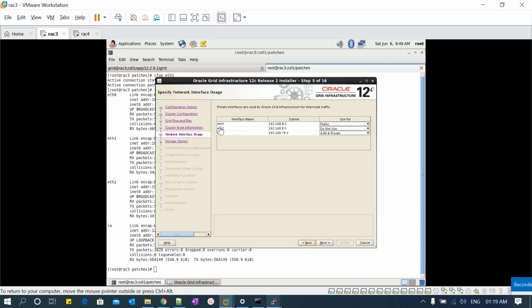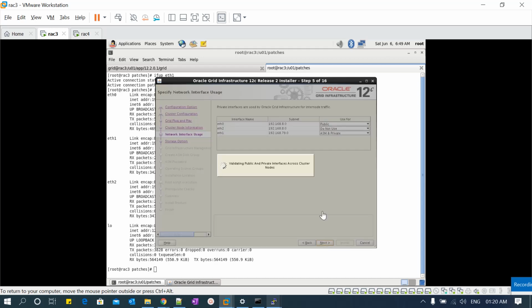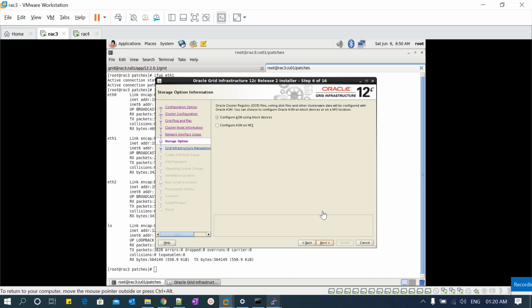Earlier Ethernet 2 was down, so that is why it was showing only Ethernet 0 and Ethernet 1. Now all three are up. Ethernet 0 is for public IP, so I used it as public, and Ethernet 1 is for private, for ASM or node interaction, so I made it ASM and private. Ethernet 2 is for my internet, so I made it do not use. I'm going ahead with next. Validating the public and private interface across the cluster nodes. Okay, now it is validating. Now it is fine, right? So we are good now.